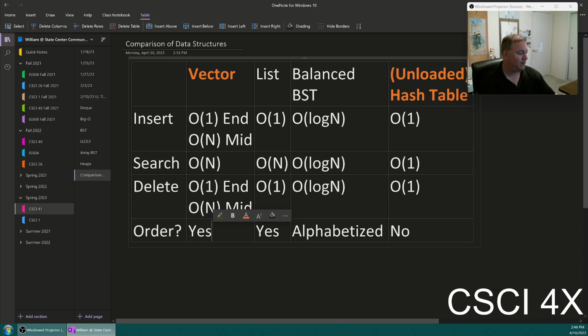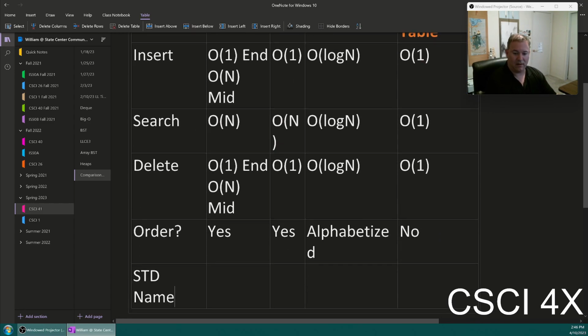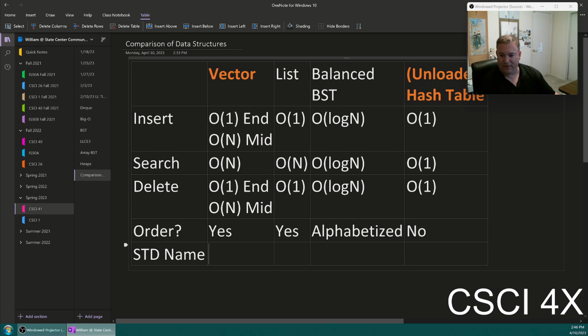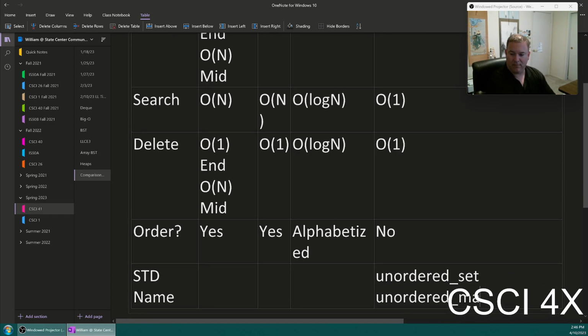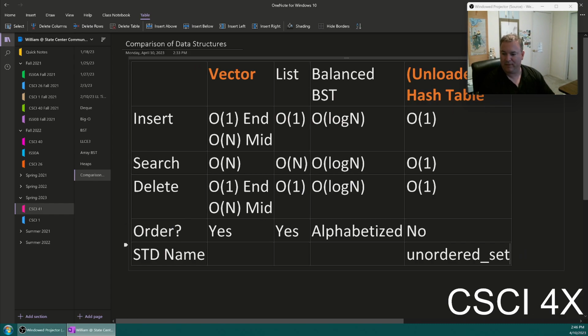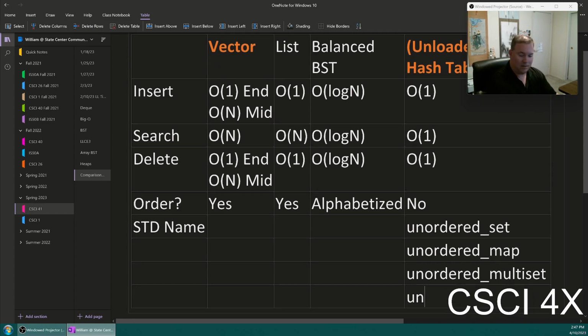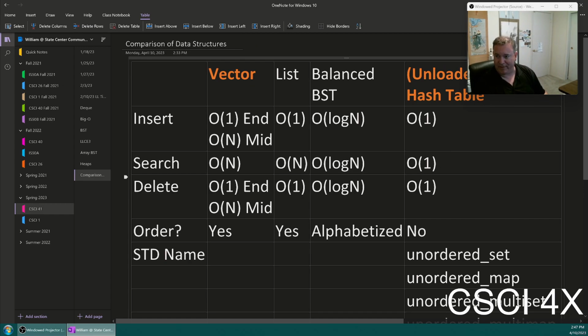But Betancourt wanted to make a point about the name of the standard library thing. Oof, that just got really big all of a sudden. Let's make this bigger. Okay, there we go. So the name of the hash table is called unordered set. And there's also unordered map, unordered multi-set, unordered multi-map. Now let's just fill out this table for everybody else.